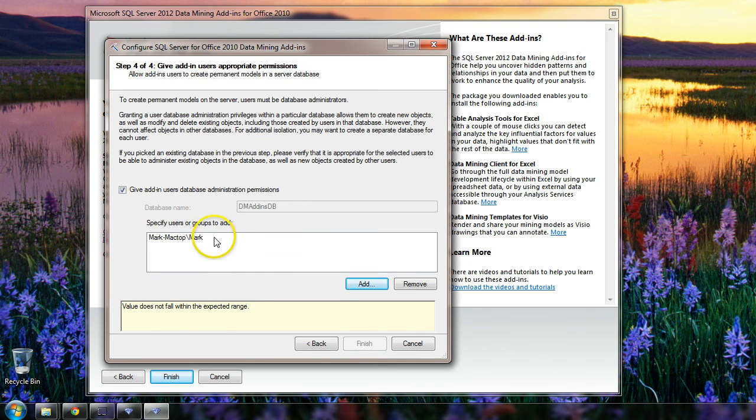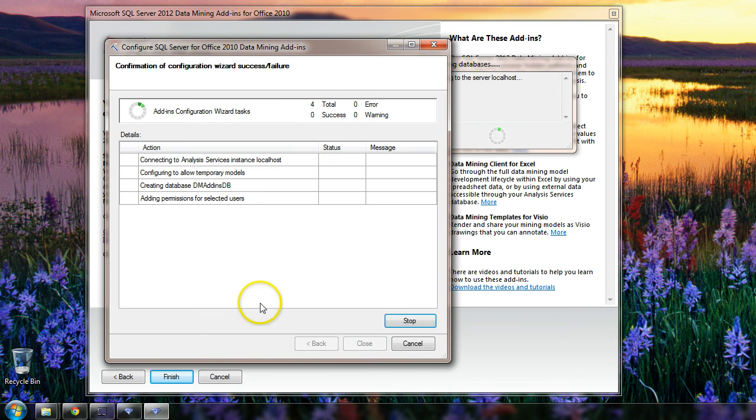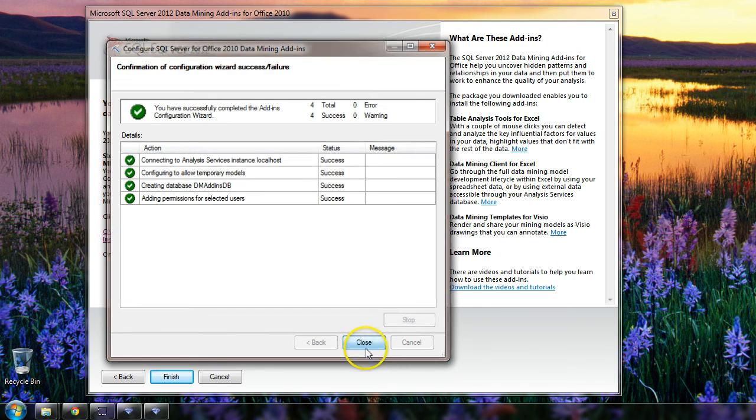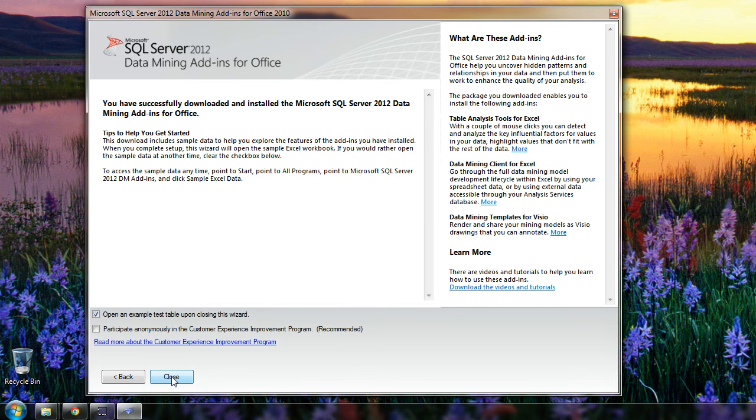However, yours will probably already be in there, so just go ahead and, oh, and now I messed it up by doing that. Let me hit back and then next and finish. There we go. So now it's gone through and connected to Analysis Services, set it to allow temporary models. It's created the database, added permissions for you. We're going to hit close now, and back in this screen we're going to hit finish.